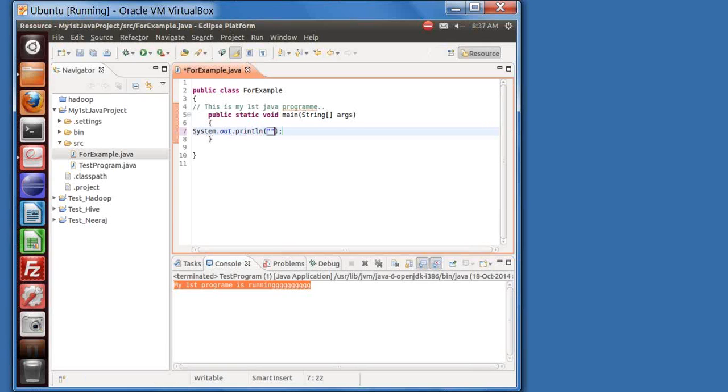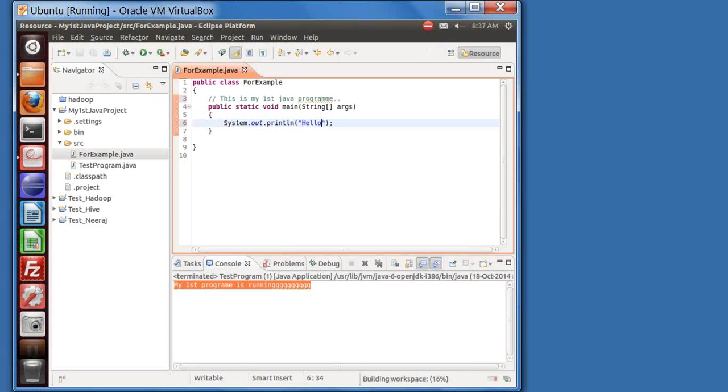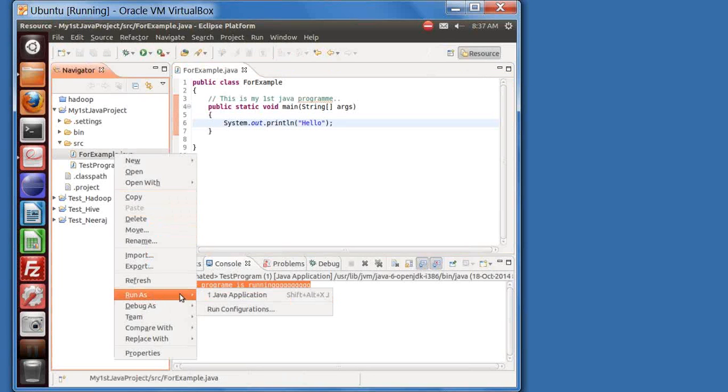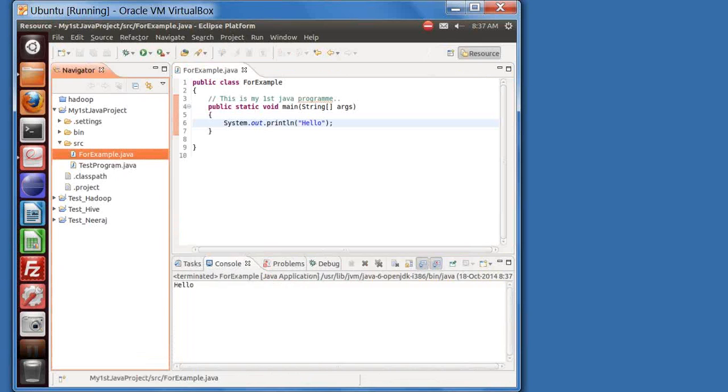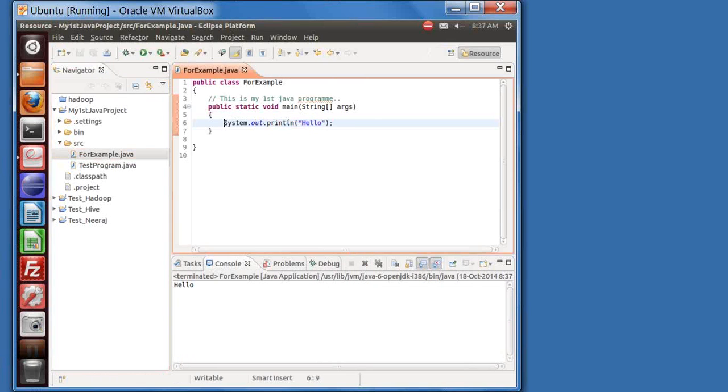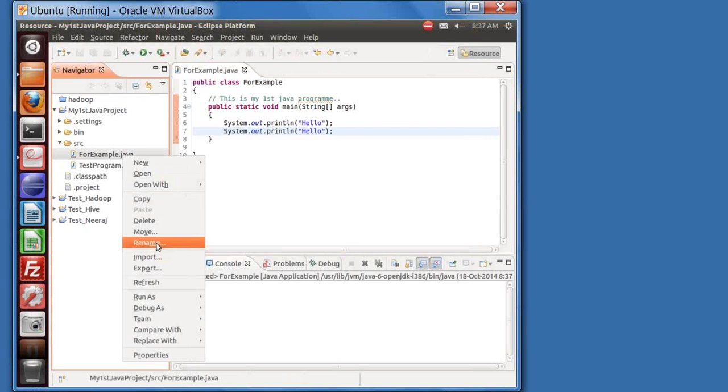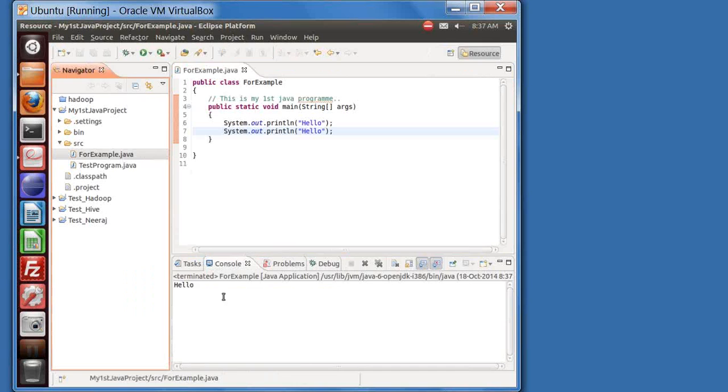I will write hello inside that. Hello, yes. And I will execute this program for you right away. Right click, click on run as Java application. You can see that hello is written. If I simply copy this command and paste it once again, that means twice. Control C, Control V. Shall I execute this again? Right click on program name, run as Java application. It's displaying hello 2 times.